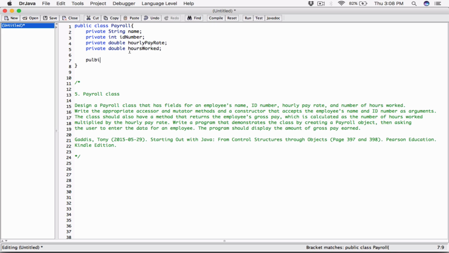It's going to be a public method this time around because I want code outside of this class to be able to use this public method to do what it's supposed to do. So it's going to be a public method. It doesn't have the keyword static, right? Because this method is going to be an instance method.